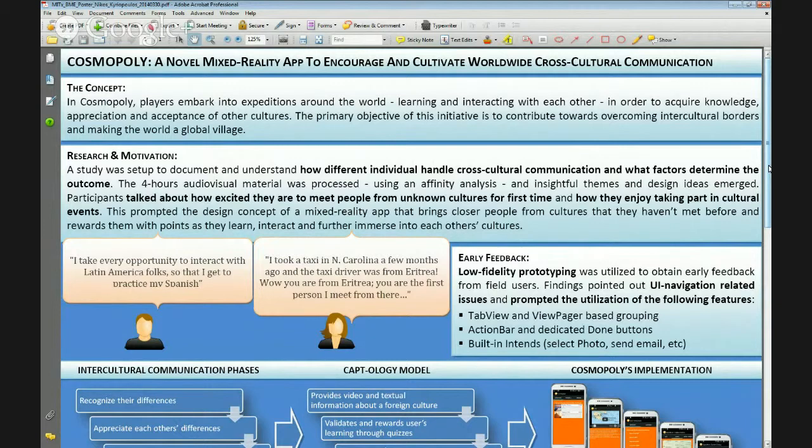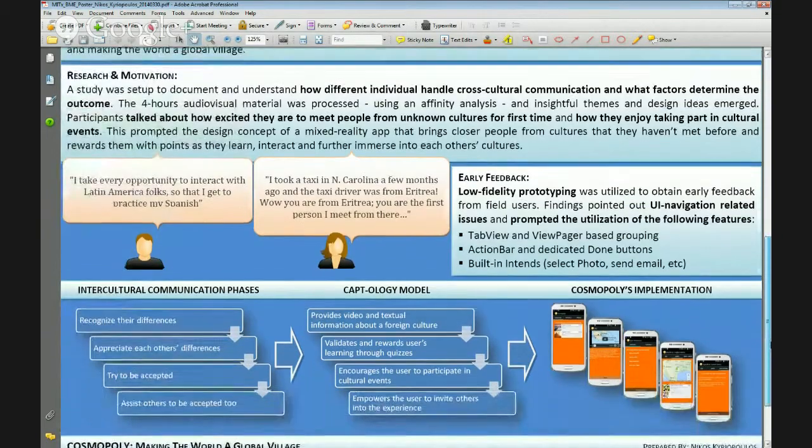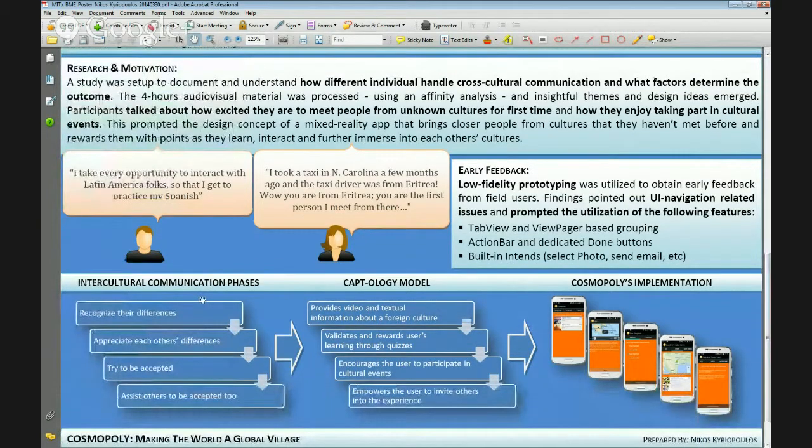And thank you. Someone is saying, nice app. Appreciate it. So the idea here is that we follow this sociology communication model, which goes through the different phases, from recognizing the differences, appreciating the differences, trying to be accepted, and eventually inviting others to be accepted.